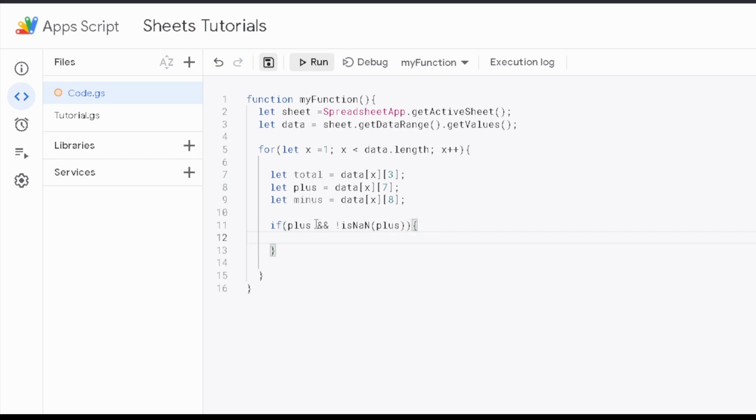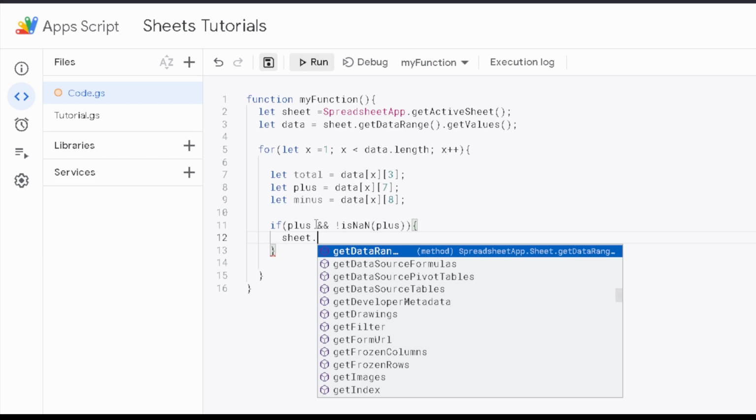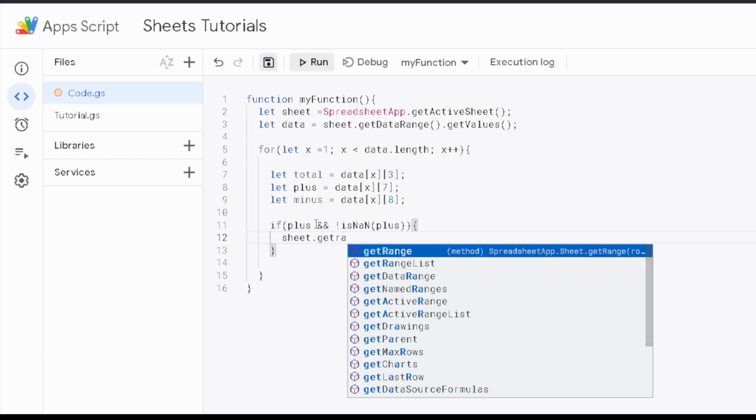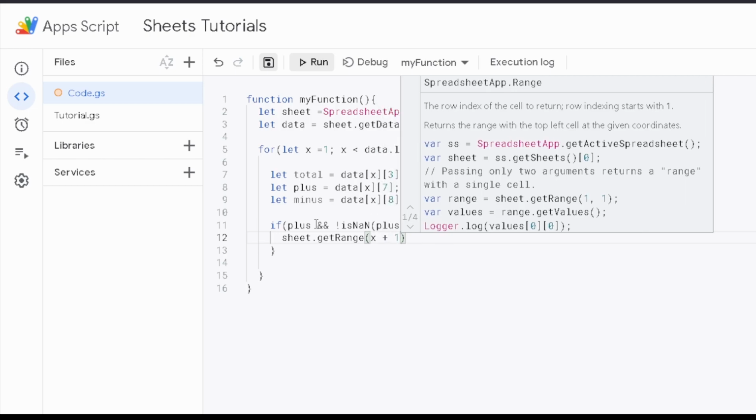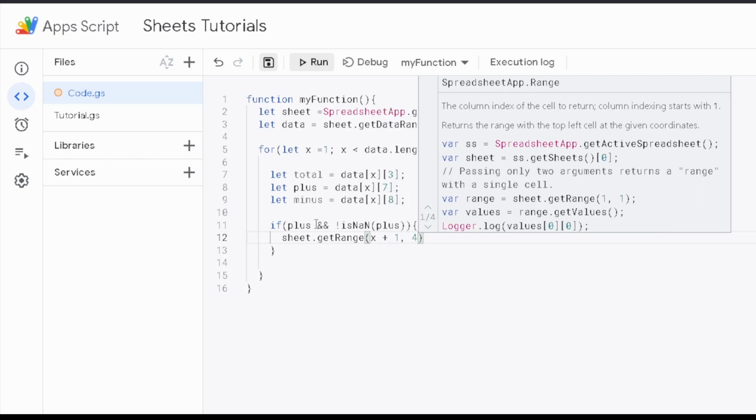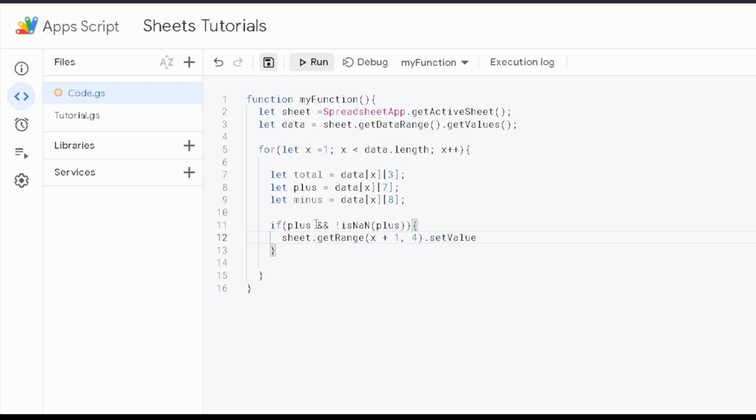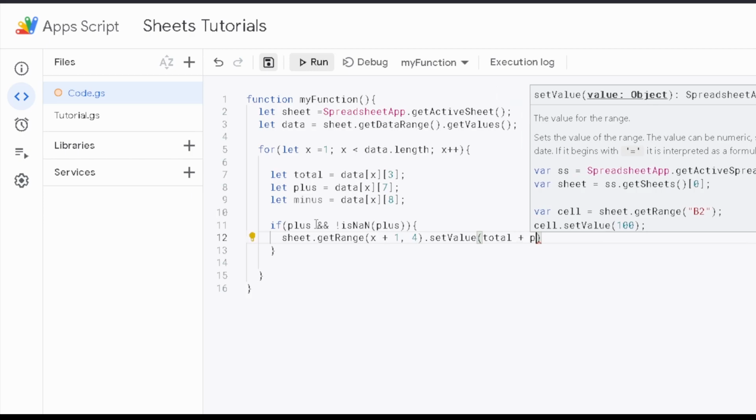And so the actual body of the statement is, now we can manipulate our total. Okay, so sheet get range, x plus 1, we're setting the value to total plus our plus.